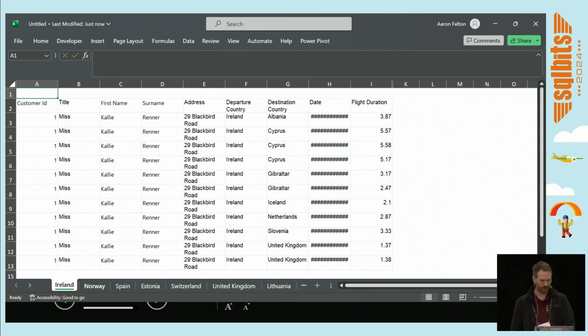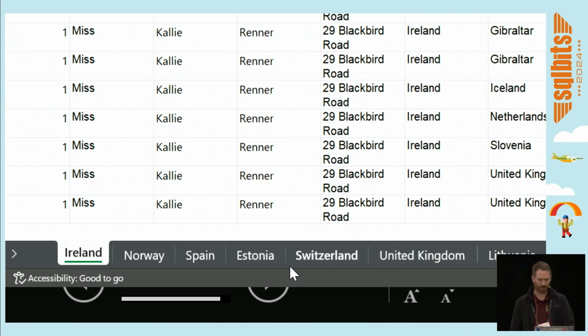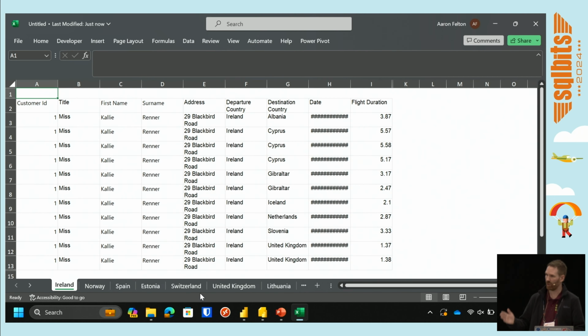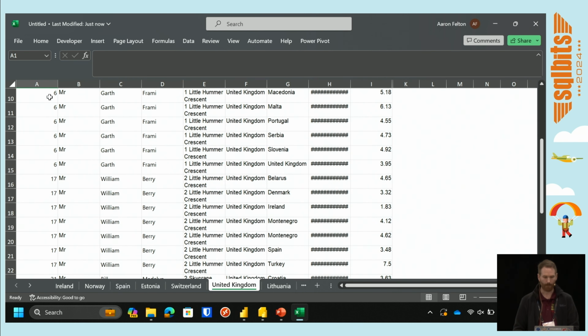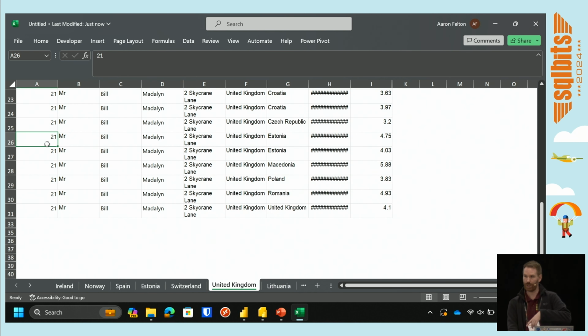And hey presto, Ireland, Norway, Spain, so on. So we have all of our countries now showing as a separate tab, and within each tab we have the templated data. So you can see the UK has got multiple customers showing on there because we're paginating over the country and not the customer ID.